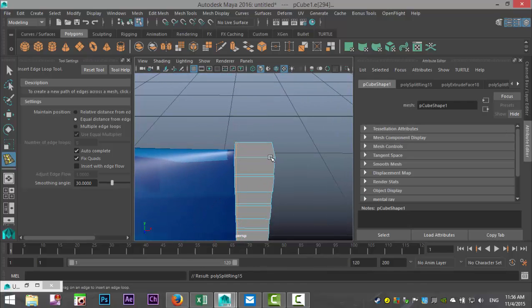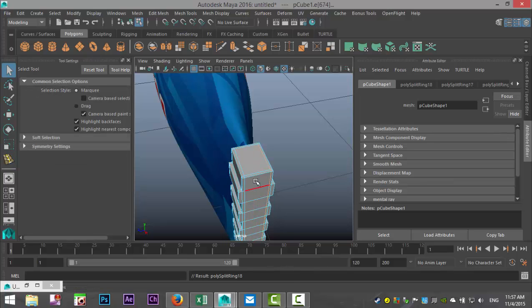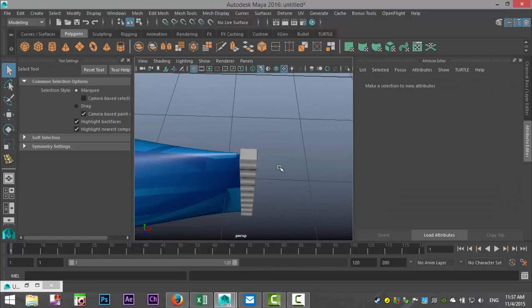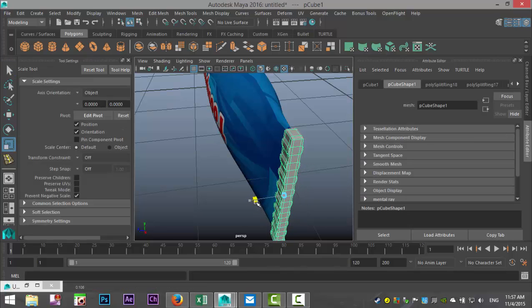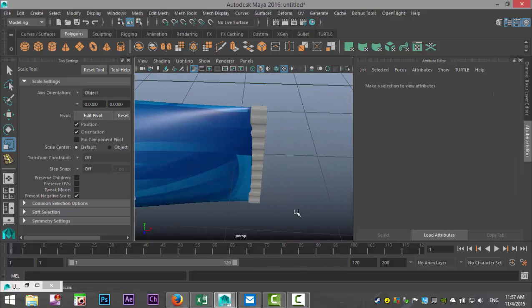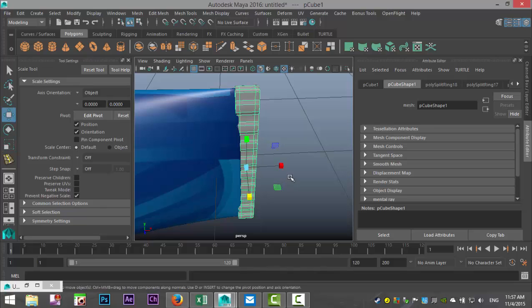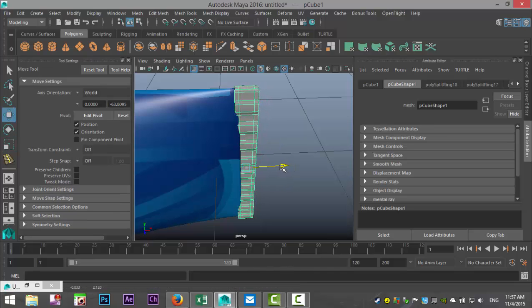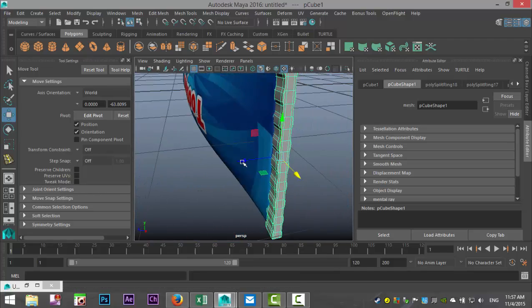Let's add one here, one there, one there, and one there. Q on our keyboard, right click object mode, hit 3 to smooth that. And I'm going to take the whole thing and we're going to hit R. Let's kind of push that in. Okay. Now you can see that there's a slight difference in size there.